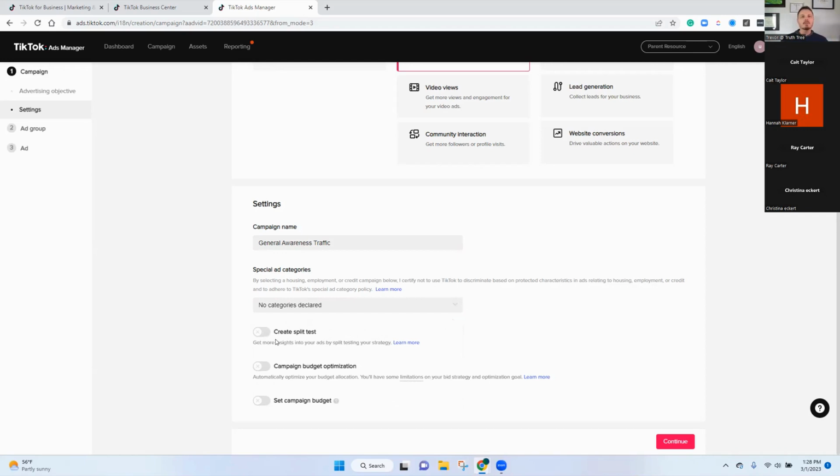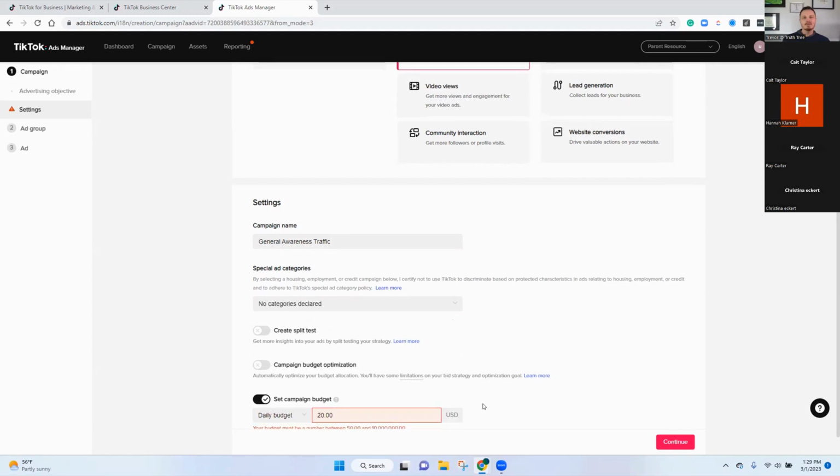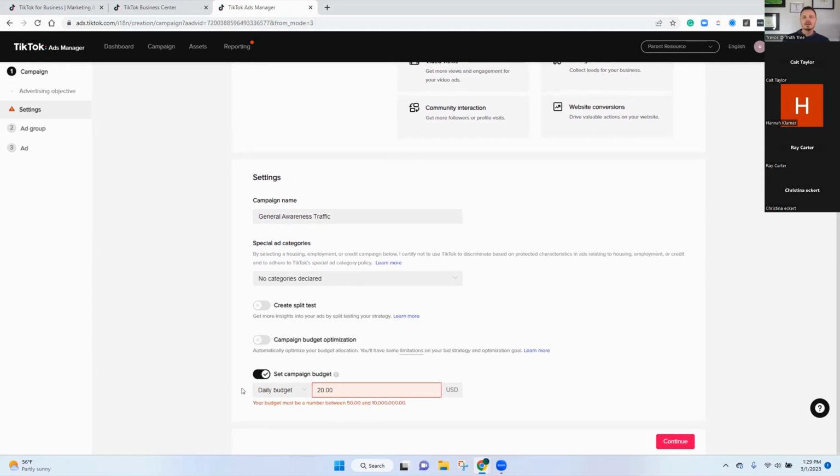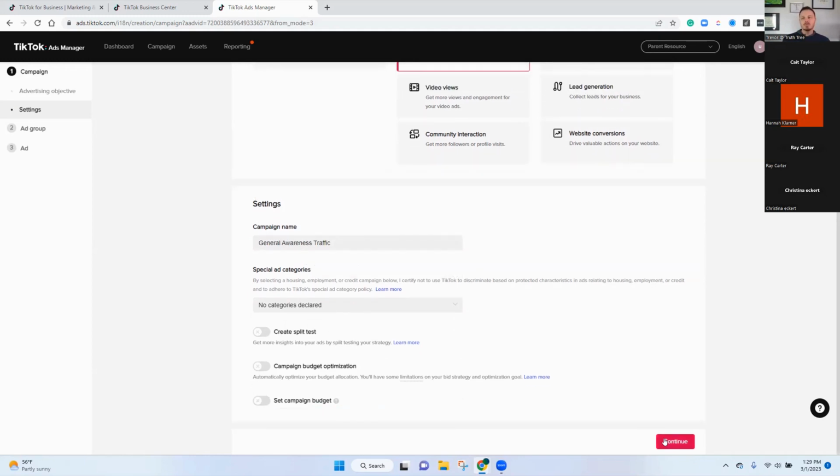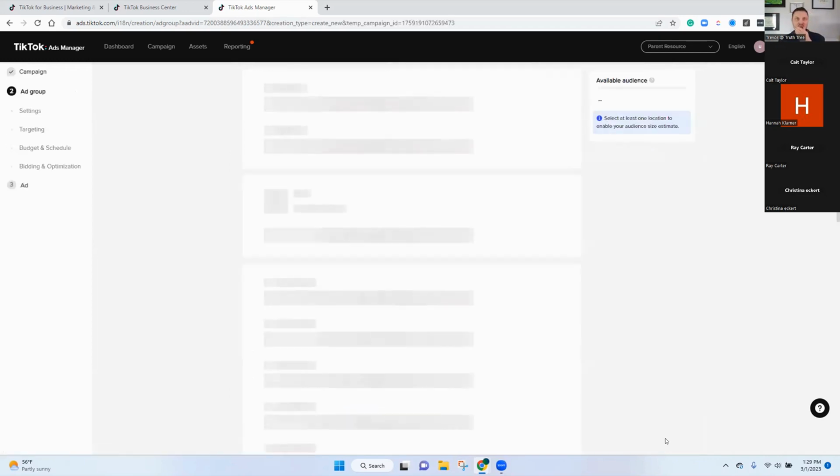Again, this is our first time doing this, so I'm not going to do split tests. At this point, we're not going to optimize our budget just yet. When we go in, you'll be able to set your campaign budget. It's actually at least $20 a day. They flash in 50 and it says 50 here. No. When you go in, you'll be able to set it for 20.